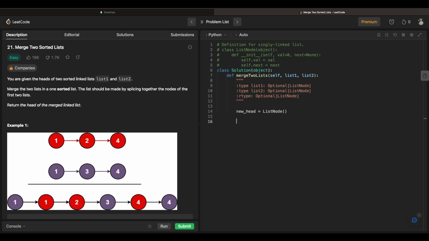Okay, and then now what do we want to do? We need to basically create a runner or something for each list. So we'll say list1_temp equals list1 and list2_temp equals list2. These are basically just going to be nodes that I can use to go down the length of the linked list and check what values I'm seeing and move to the next one once I add it to the list like I showed in my picture.